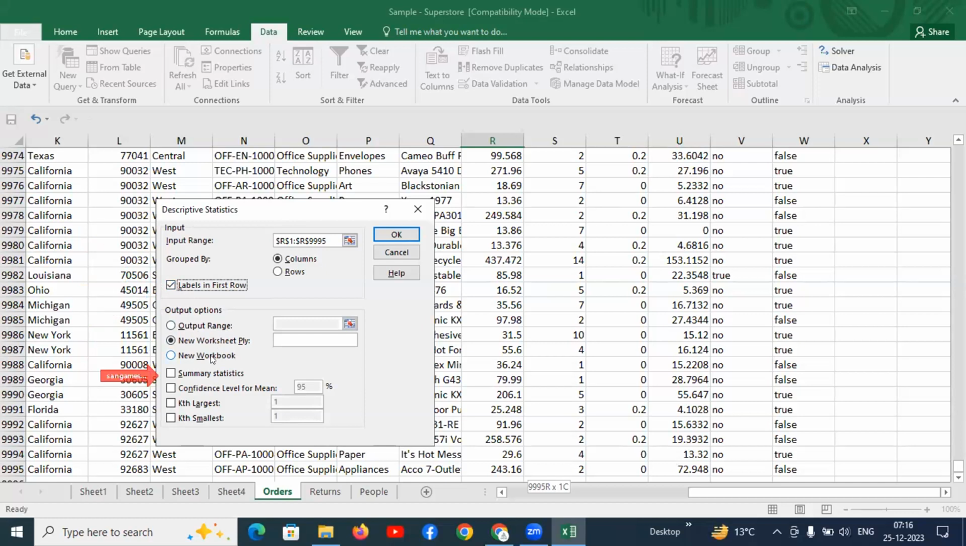Number one is the summary statistics. The new worksheet style is automatically selected. Should I click on new workbook? You can click on new workbook or new worksheet.